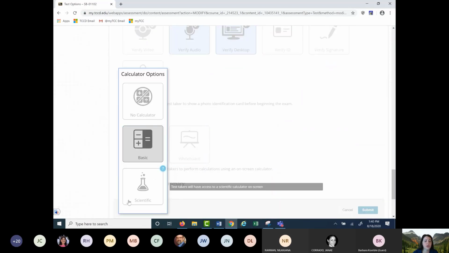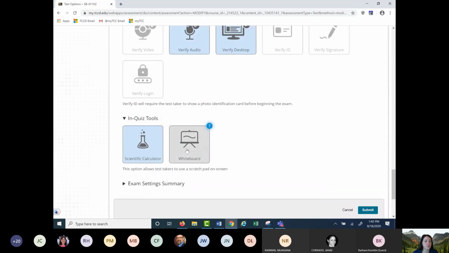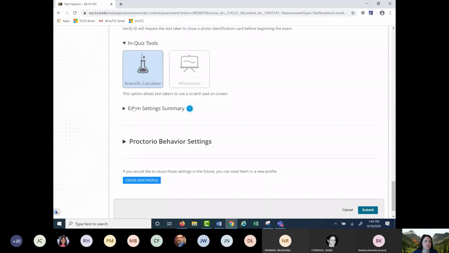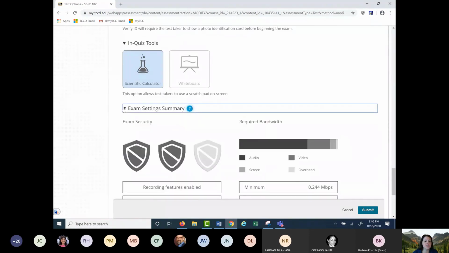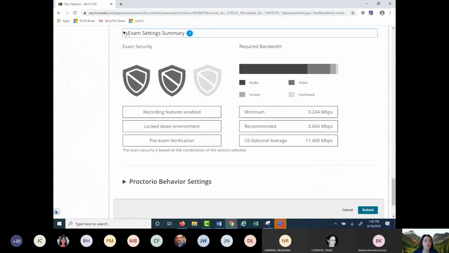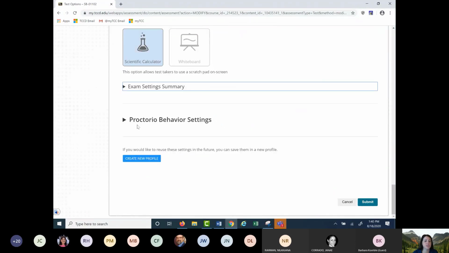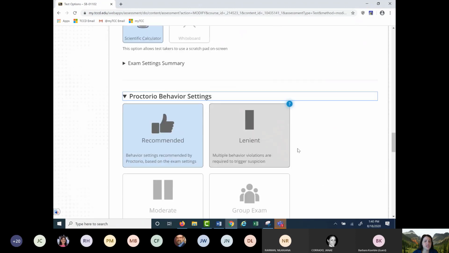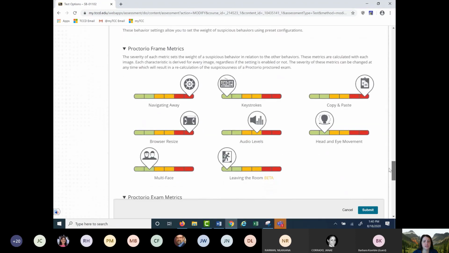In quiz tools, I'm going to allow a scientific calculator and a whiteboard. I'd rather they work on paper, but those are your kind of decisions. This, I'm not going to go into detail, but you can review a summary after you choose all your options. And then the behavioral settings are what are pretty interesting.